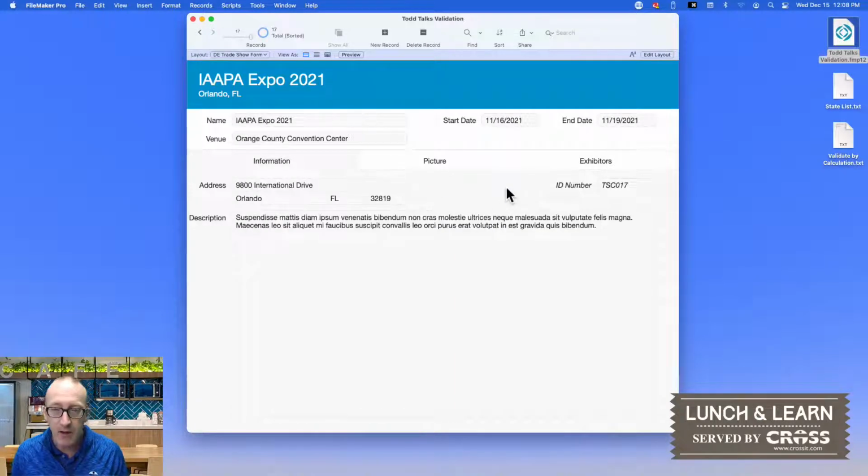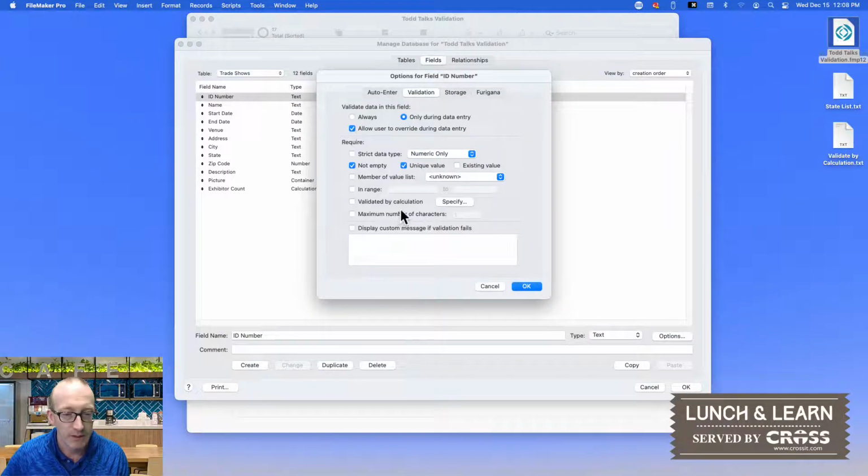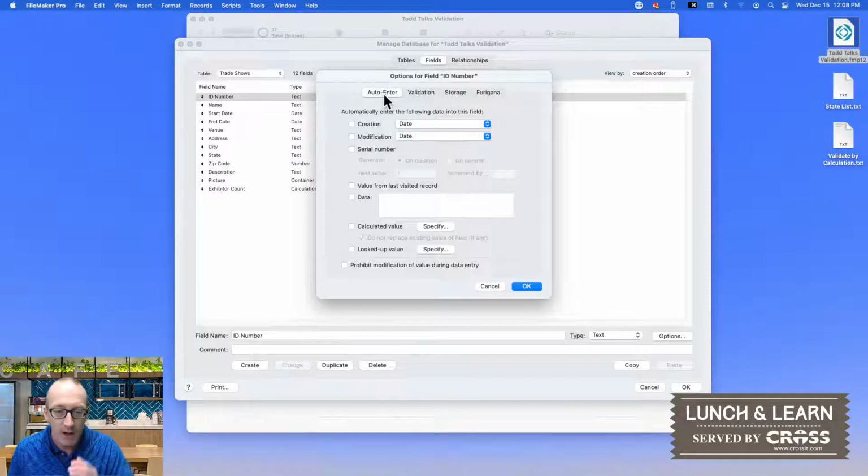Certainly because of the importance of that ID number, we really don't want the user entering it. All right, so let's go back into our managed database. I'm going to double click there, and then switch over to the auto-enter options just for this one, because automatically entering data certainly helps with data conformity, since you're controlling what information is entered. It's not specifically related to the validation part, but it certainly does help with your data conformity.